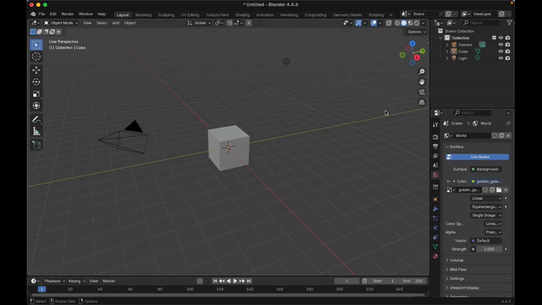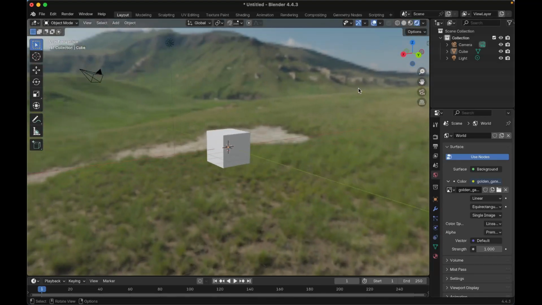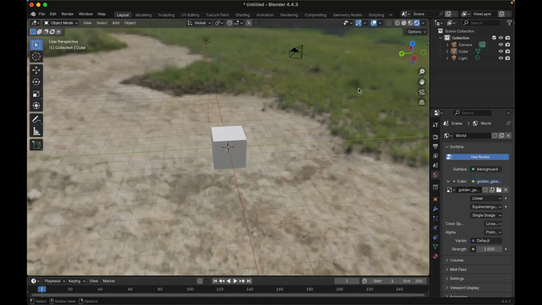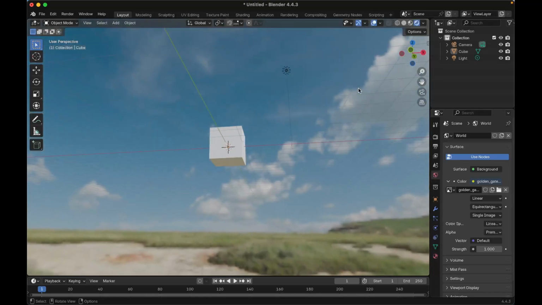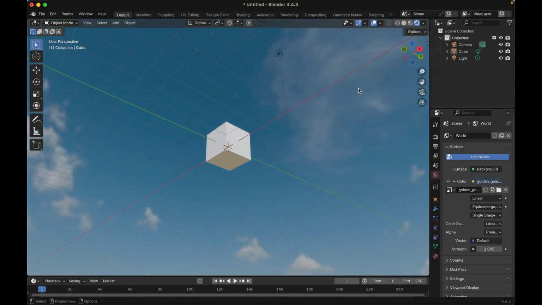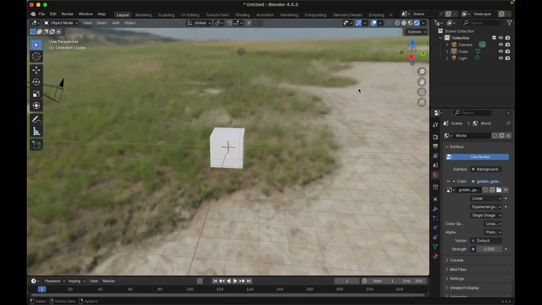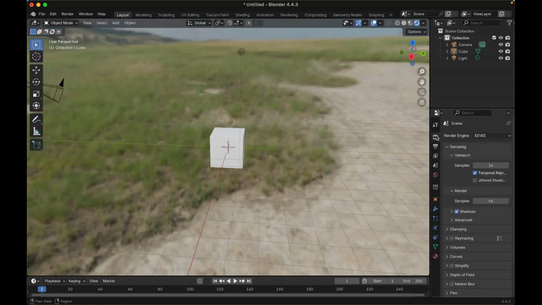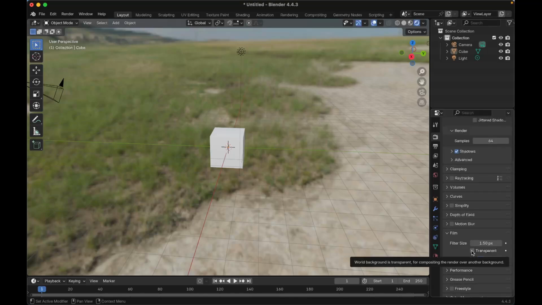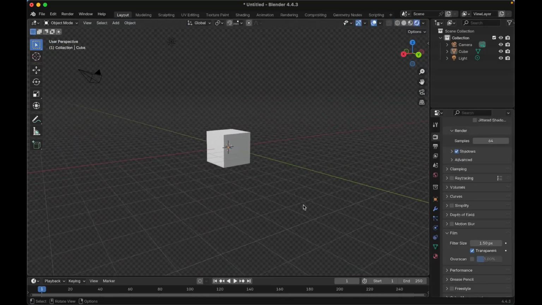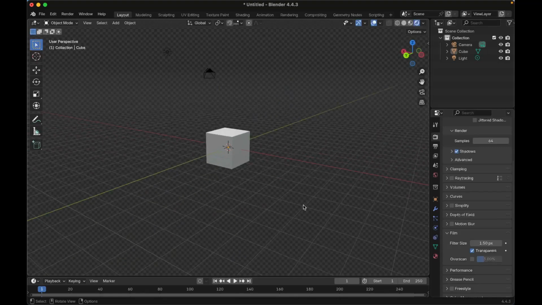To see what's going on, make sure to adjust the shading to be this viewport shading, and you can see the HDR in the background. I'm usually not a fan of seeing the HDR in the background, so to preserve the lighting of the HDR but remove the background from your scene, navigate up to Render, scroll down to where it says Film, and check Transparent. In this way, the lighting is preserved, but the scene does not show up in your image.